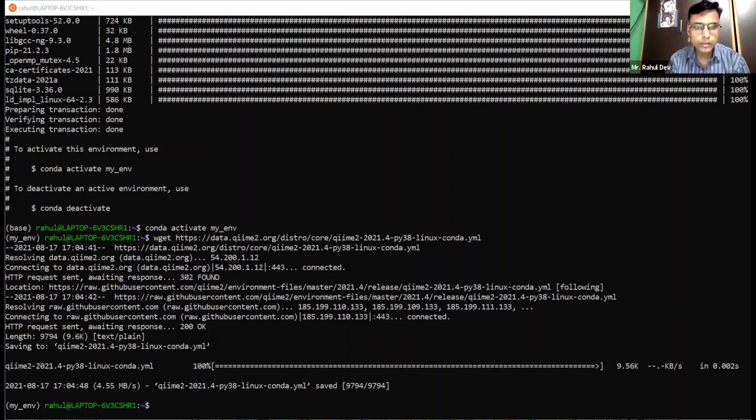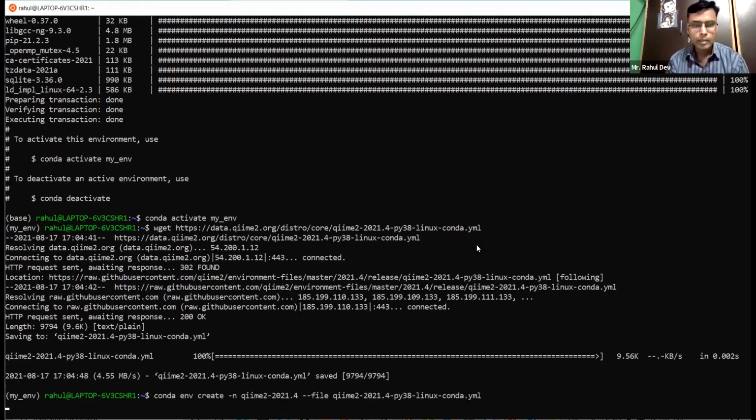So again, step 12, copy the command, paste here and press enter. Again, this is a very crucial step. We are installing the Anaconda environment, or the Conda environment, and that step requires two things: your system configuration and the internet speed. This step also requires both the things.